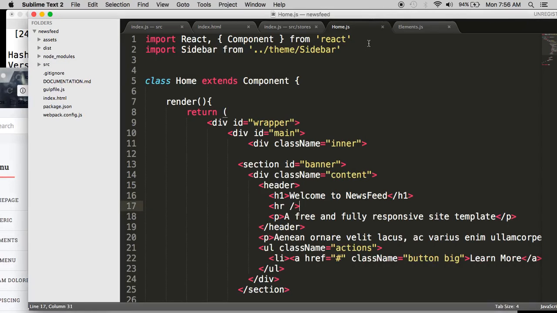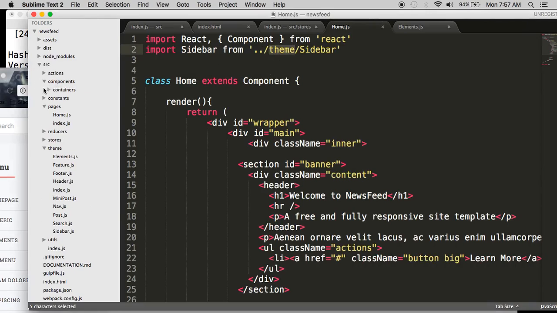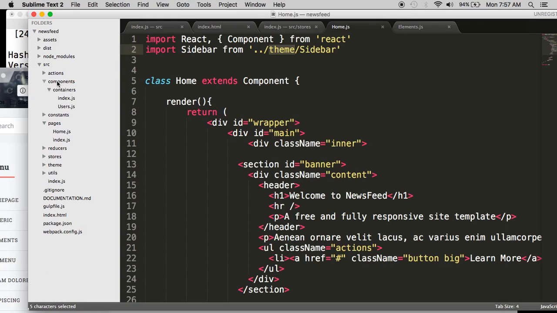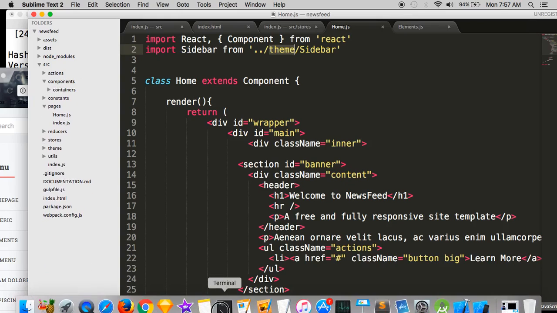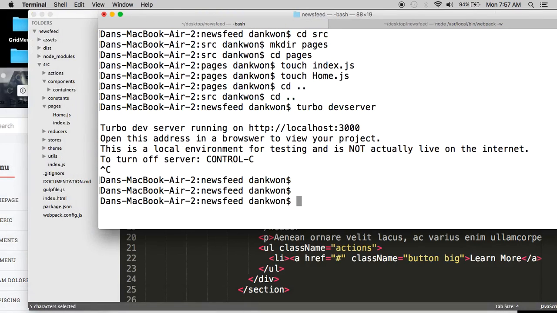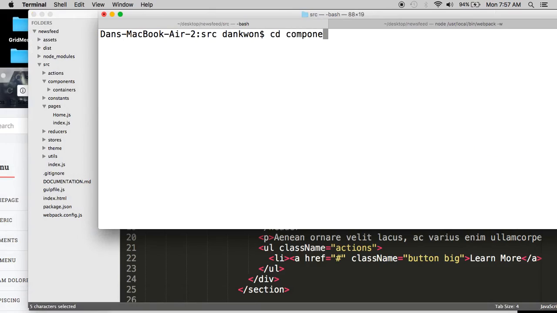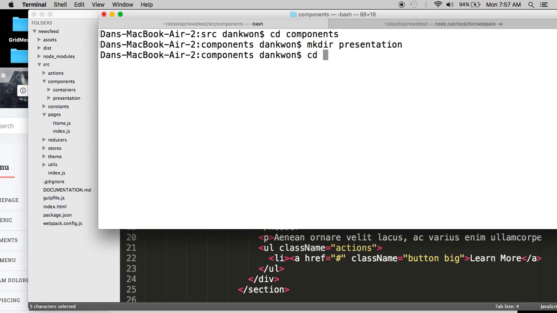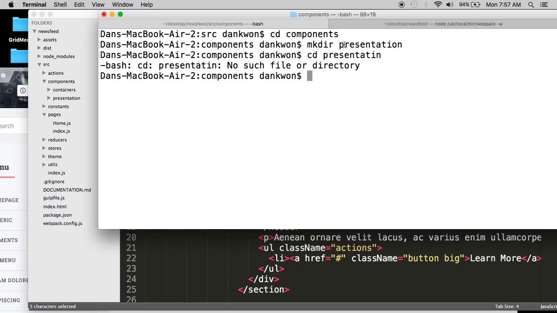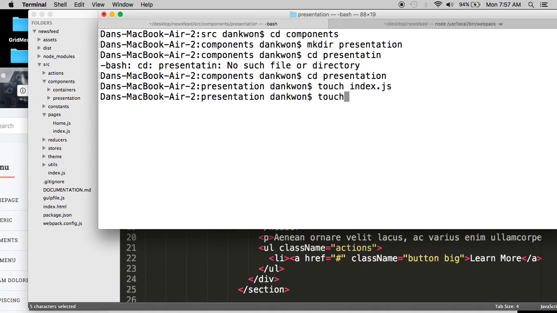Cool. Now, what we really want to do is not use the actual theme components directly. So let's open up our components directory, and we have a containers directory as well as a, well, no, that's it. So let's go inside the components directory, cd components. Let's make a presentation directory. Make sure I spelled that right. cd into that. Create an index.